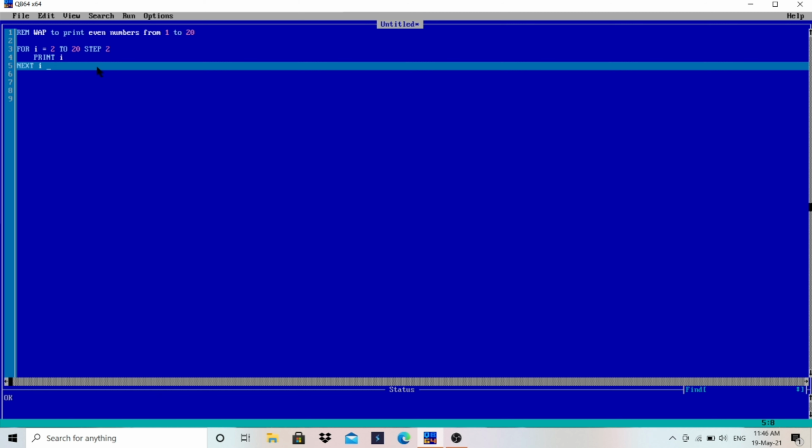So when the program comes to the line NEXT I, it will go back up, keeping the value of I as 4. It will check the condition: 4 is in the range of 2 to 20, yes it is, so the condition is true, and it will print 4 here, because the value of I is 4. Next time, I equals I plus 2, so 4 plus 2 is 6, and it will go back and check the condition: 6 is in the range of 2 to 20, yes true. Again it will print 6.